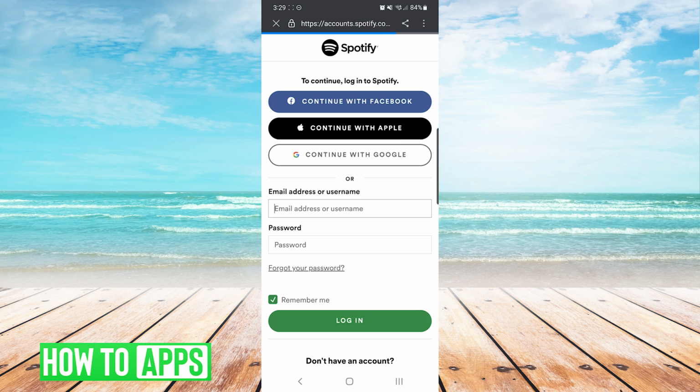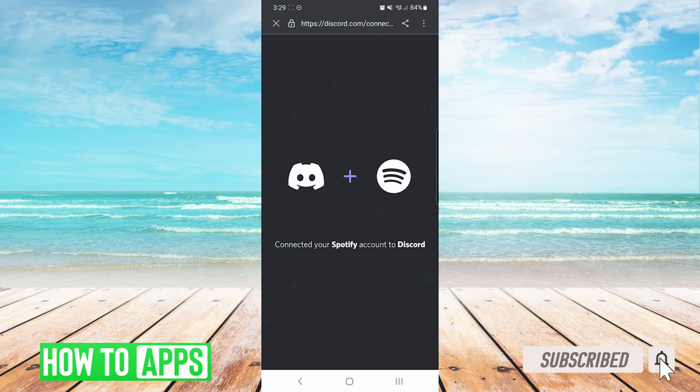From here, it will ask us how we would like to log in. You will choose the option that is specific to you. My Spotify account is hooked up to my Google, so that's how I will be logging in. You can see here that it is saying I have connected Spotify account to Discord.